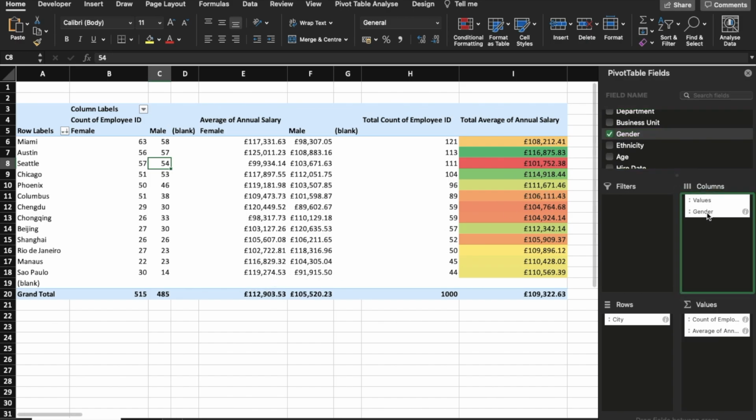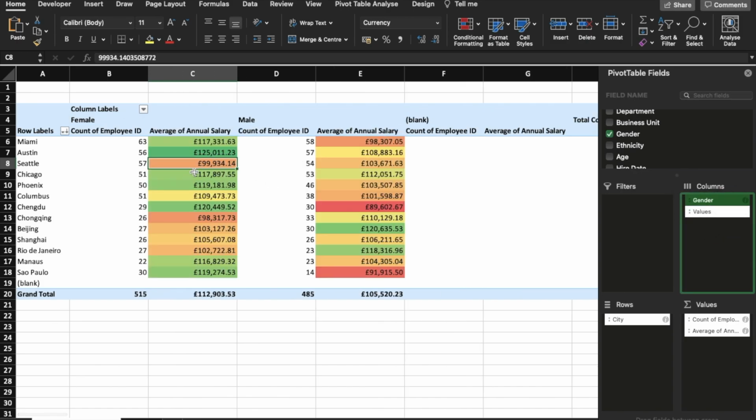But let's do it by gender. I want to see all the information, so I can take value and bring it lower than gender. So here I see female are 515 with 112,000 and male are 485 with an average annual salary of 105. And then you have the blank. Again, I like to keep the blank just because I like to see if there are any weird things in my data. It's really important for you to keep your data super clean.